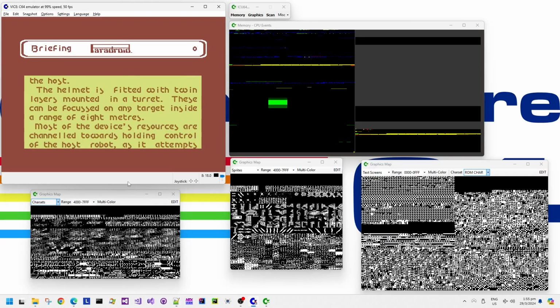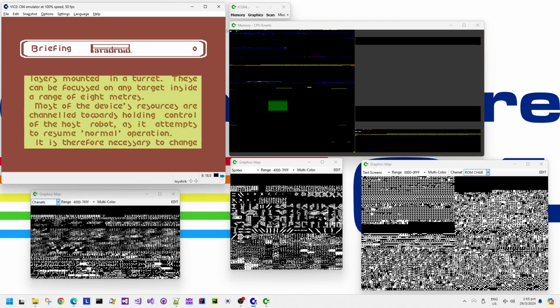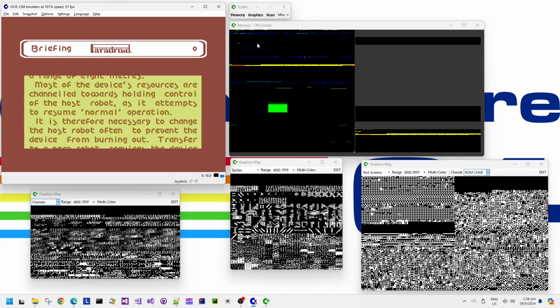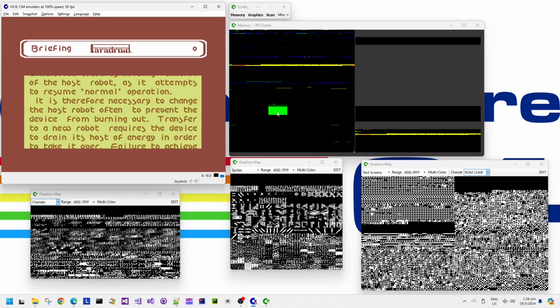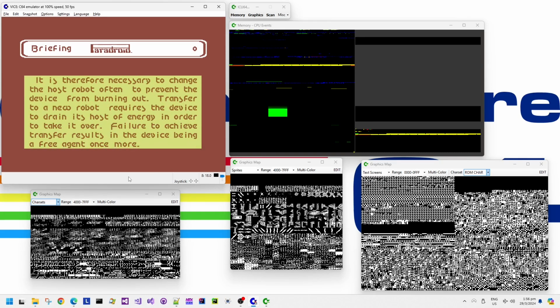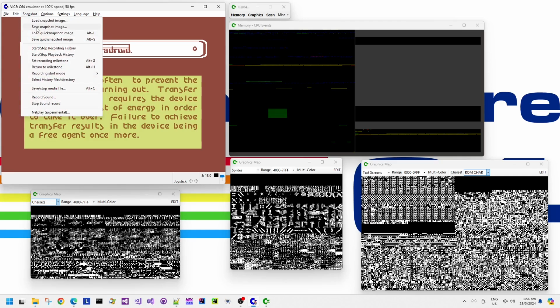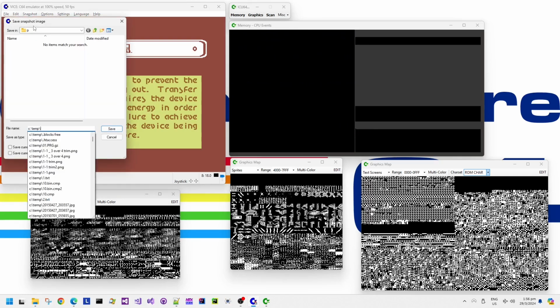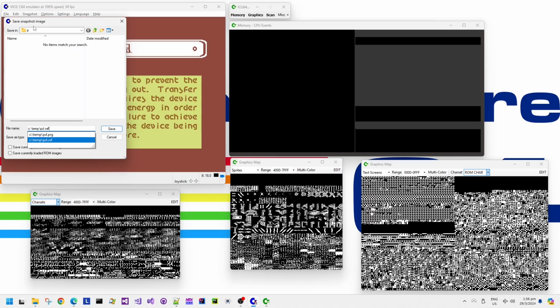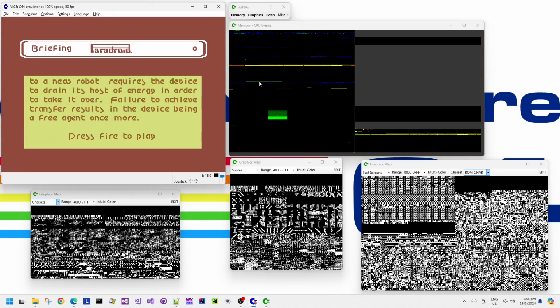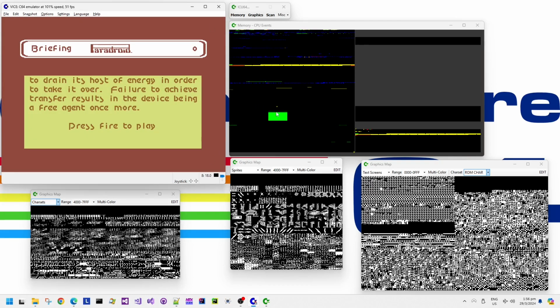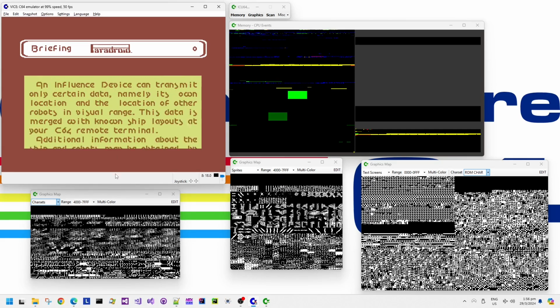But we can see here again, in the memory debug view in ICU64, this whole memory view is 256 by 256 pixels. That means that every single pixel corresponds to 1 byte in the Commodore 64's memory, because 256 times 256 is 65,536 bytes.